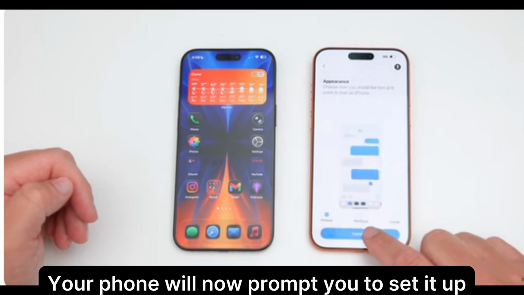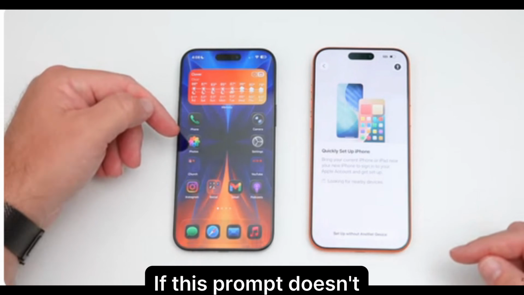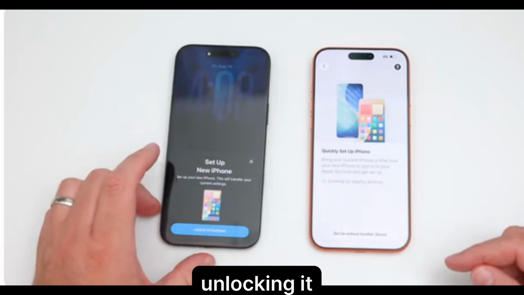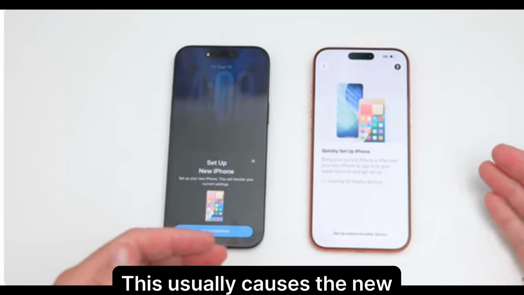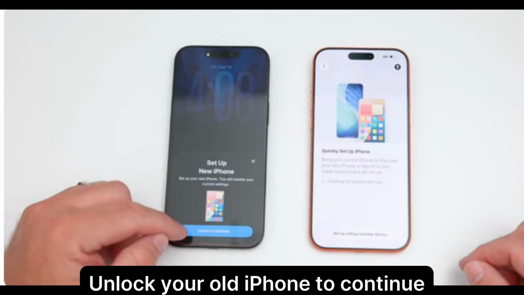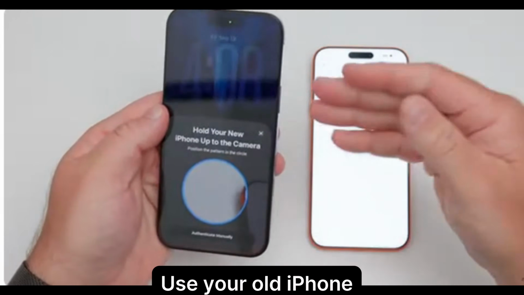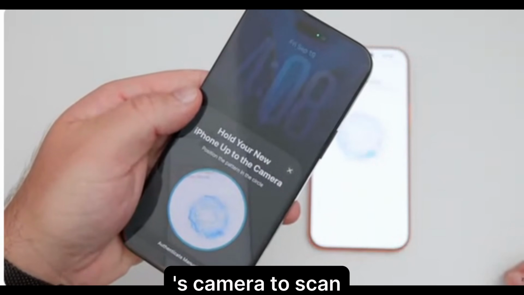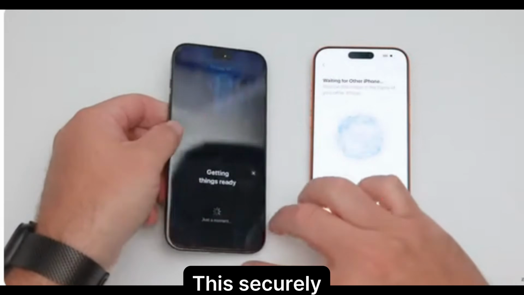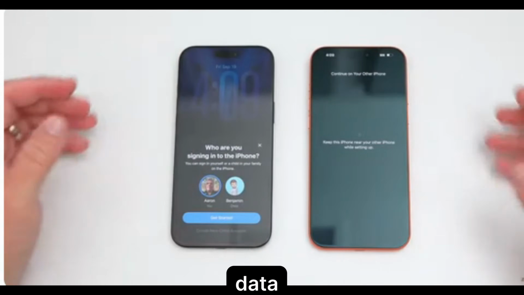Your phone will now prompt you to set it up quickly using your old iPhone. If this prompt doesn't appear on your screen right away, try locking your old iPhone and then unlocking it. This usually causes the new iPhone to detect it. Unlock your old iPhone to continue. The new iPhone will display a swirling pattern. Use your old iPhone's camera to scan this pattern by placing it within the frame on the screen. This securely connects the two devices to transfer your account information and data.